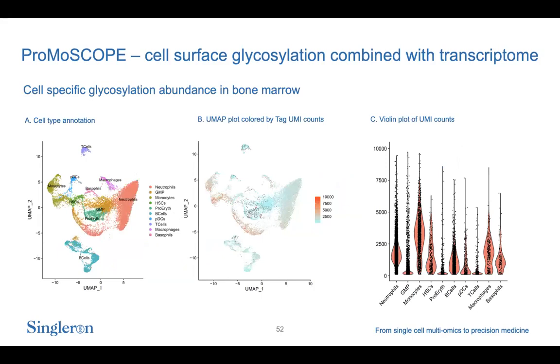So this is an example of the data that you can get. Basically, this comes from the bone marrow. You can already see this UMAP plot where every single dot represents a single cell. We have different types of cell populations in this data set. And in the middle portion of the image, in the red dots, you can see, depending on how red the color is, the more red, the more glycosylation was present in the cells.